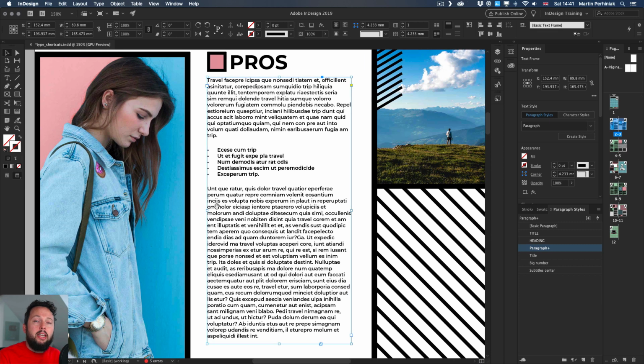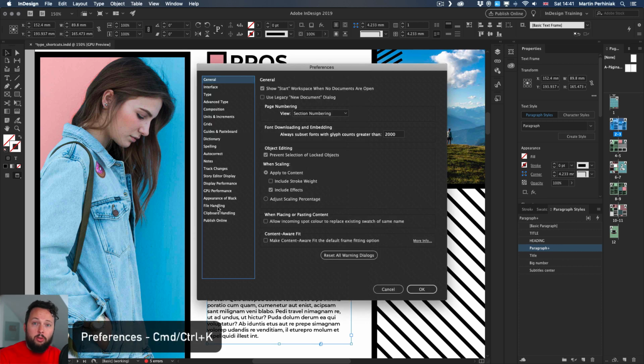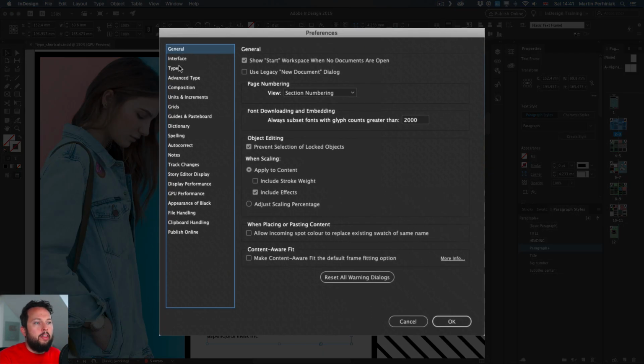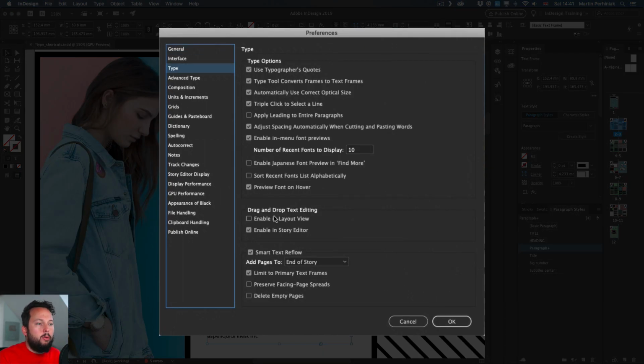However, you can actually find a setting to change that and enable it in the layout view as well, if you like drag and dropping text. So all you have to do is to go to preferences. By the way, I'm just using the Command K shortcut every time I go to the preferences. And the feature for this is under Type. And there you have the drag and drop text editing feature.